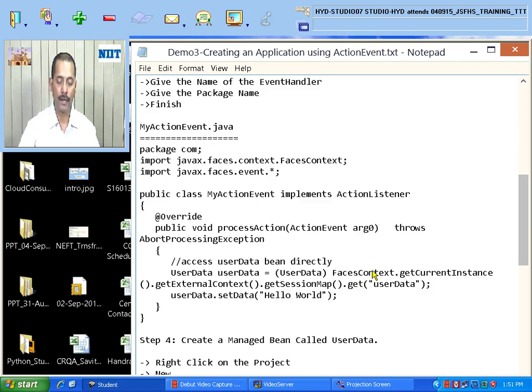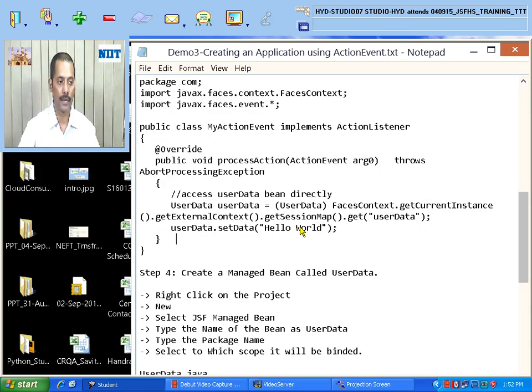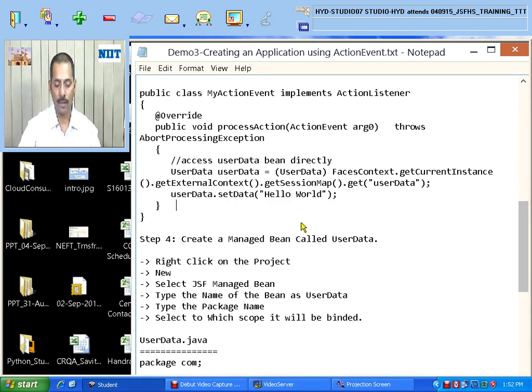And I have written here that from the faces context object, we'll get the current instance, and we'll get the user data, that is the bean object. In that bean we have the data, and that data value will be converted to hello world. That means I'm changing the string value of the bean. It is a small change, and you can also print a small message, but this is what I have done. So hello world, the bean value, will be changed.